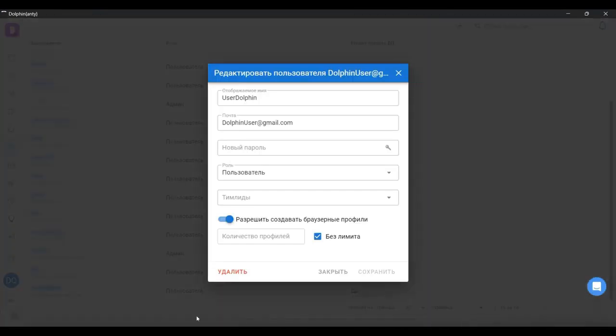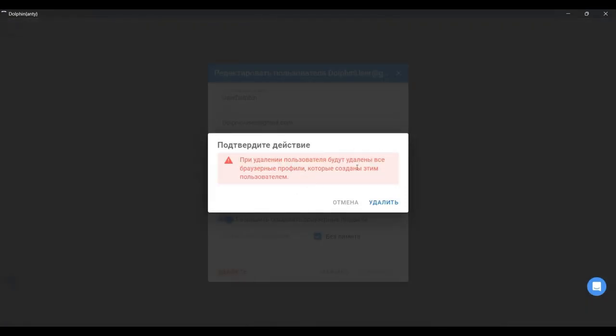Deleting a user. When a user is deleted, all browser profiles created by that user will also be deleted. Therefore, we advise you to transfer the profiles to the admin or another user before deleting them.